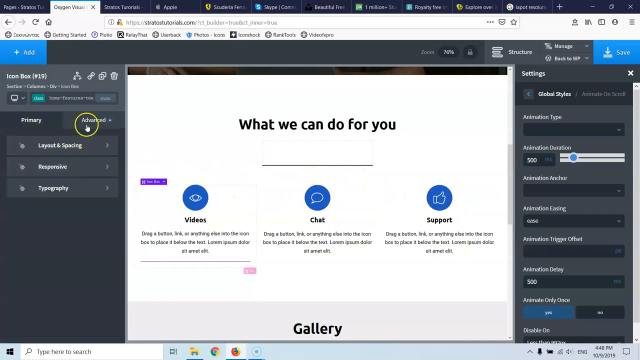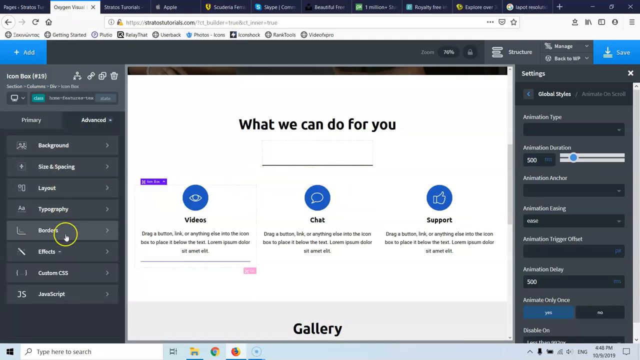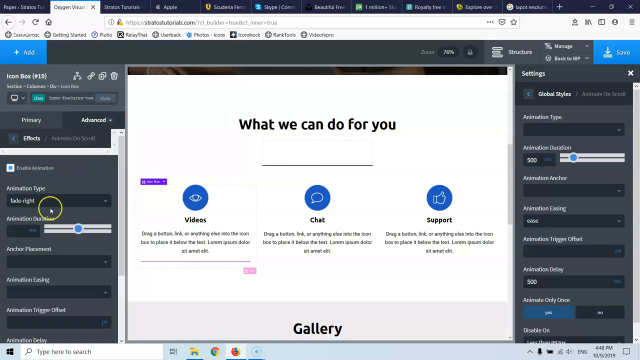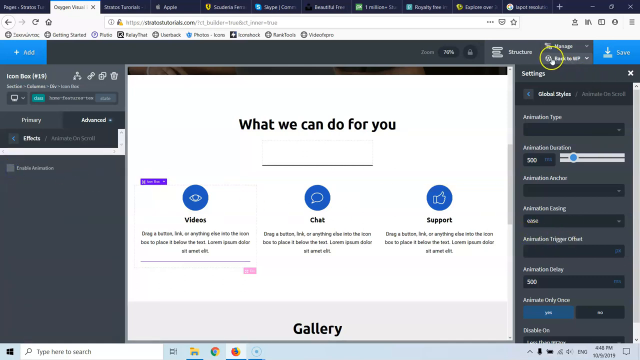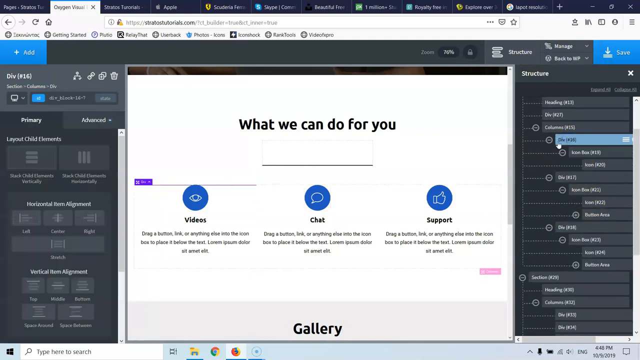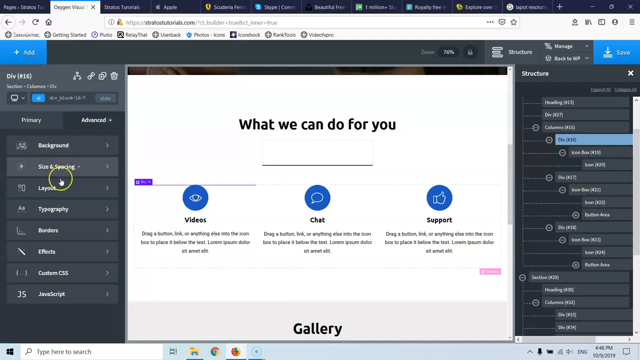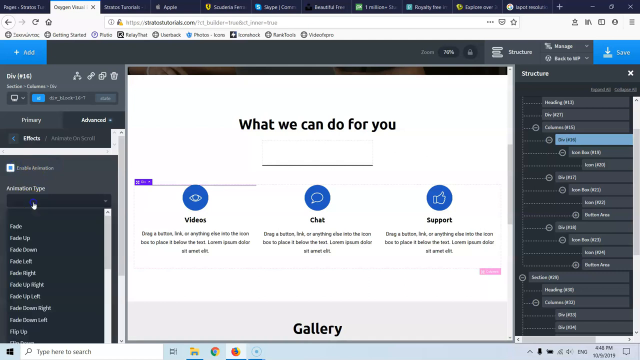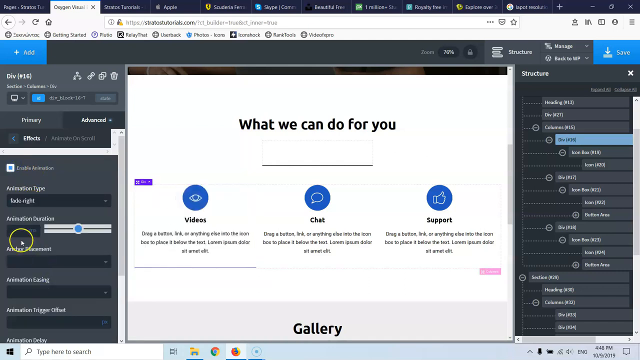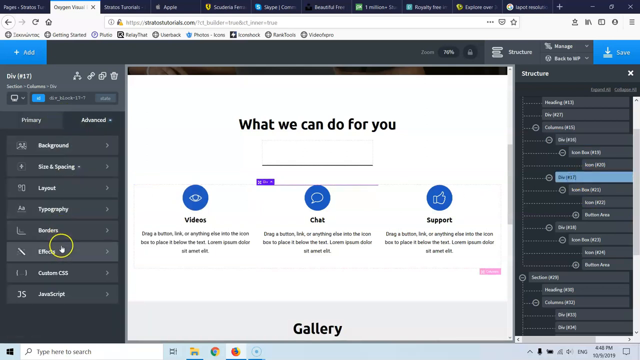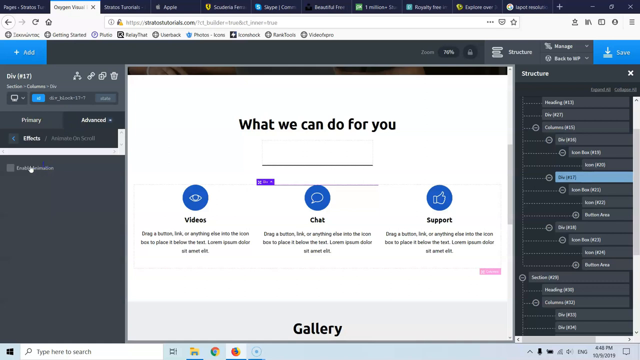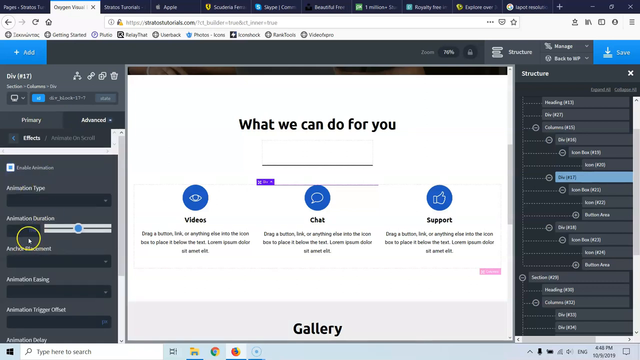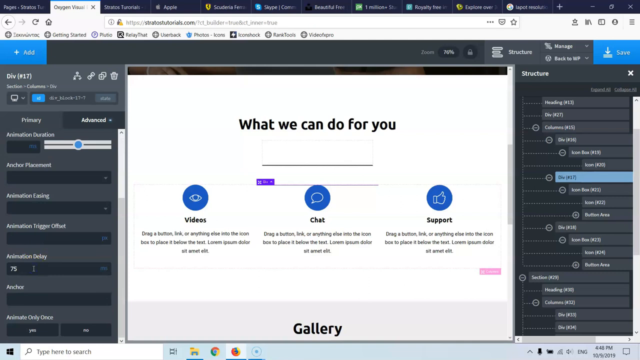Let's go and remove it from the animation, from the icon box, sorry. I will disable it and I will go into the div structure and let's go into the div and I will put here the animation. Effect, animate on scroll, enable animation, fade right. Okay, this is the second one. Effect, animate on scroll, enable animation, and I will put here a delay of 750.